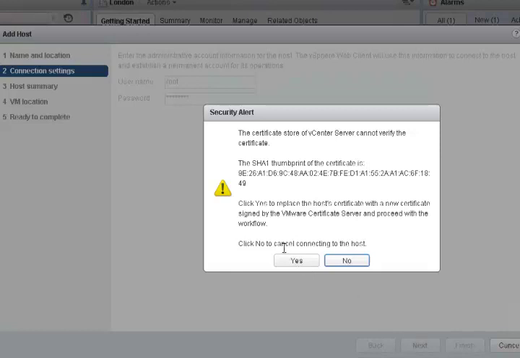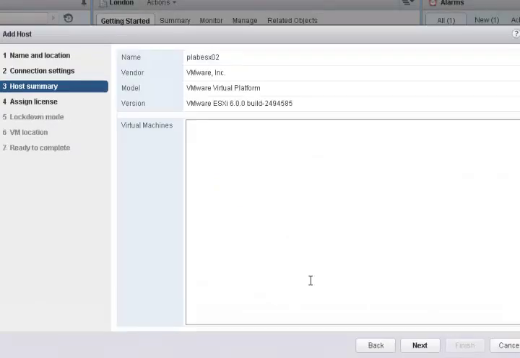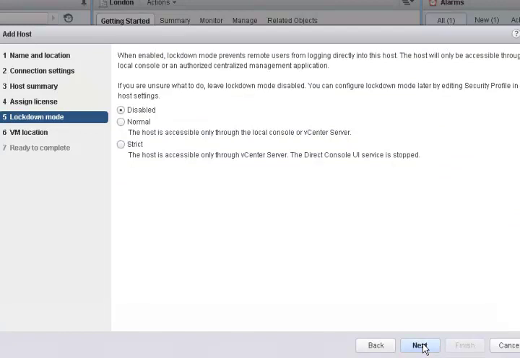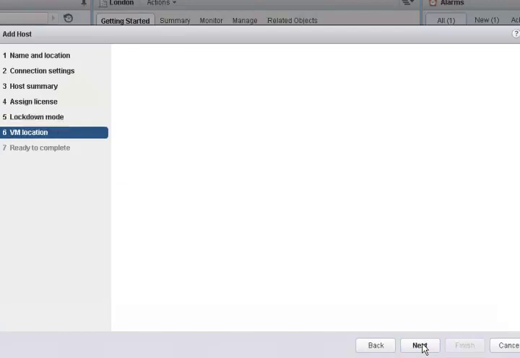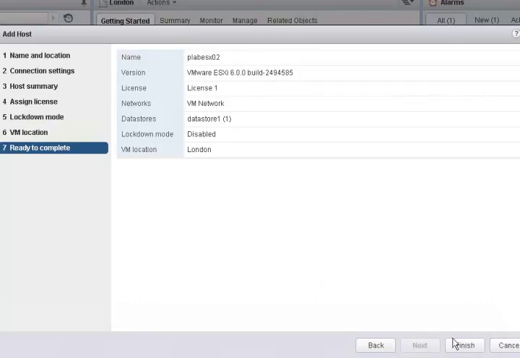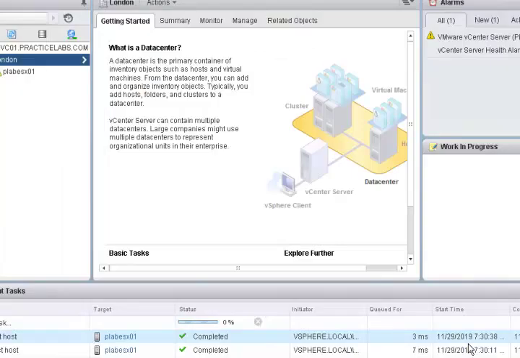We get a security alert here and we're going to verify adding a new certificate. Click next. Review the host summary page and click next. On the assign license page, we'll keep the defaults and click next. Lockdown mode, keep the defaults and click next. On the VM location page, we'll keep the default where London is selected and click next. And finish.